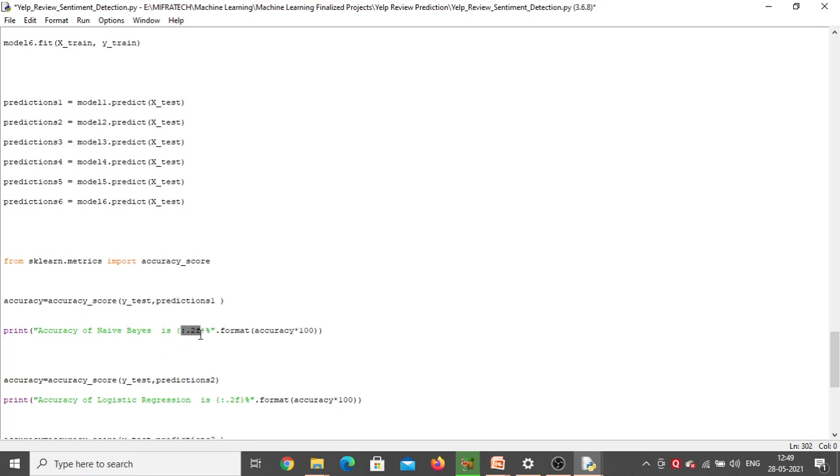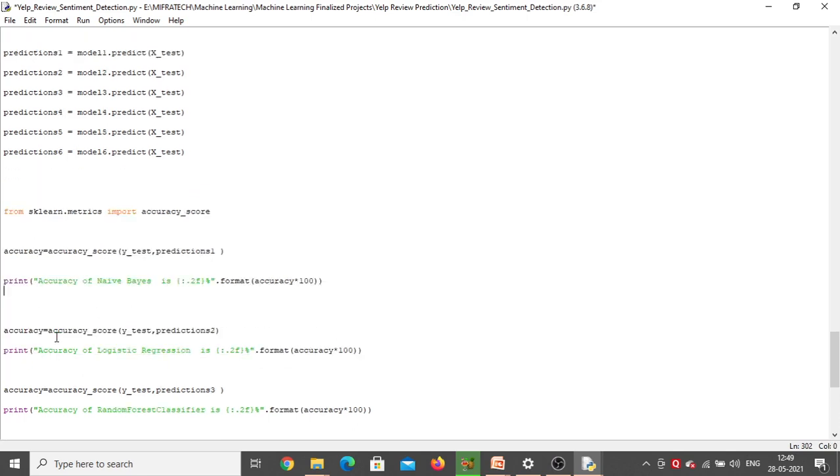Wherever the flower base is there, at that place accuracy will be replaced. I want up to 2 decimal points. So colon .2f will restrict my accuracy up to 2 decimal points. I want it in percentage, so in dot format of accuracy I'm multiplying it by 100. So it finally prints accuracy in percentage.